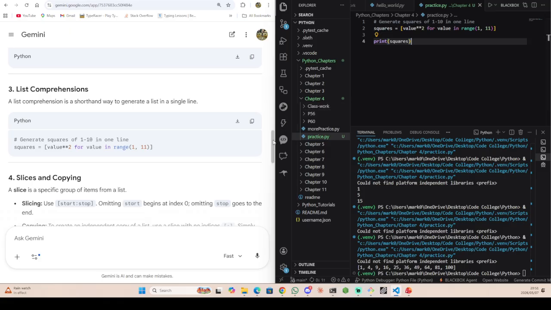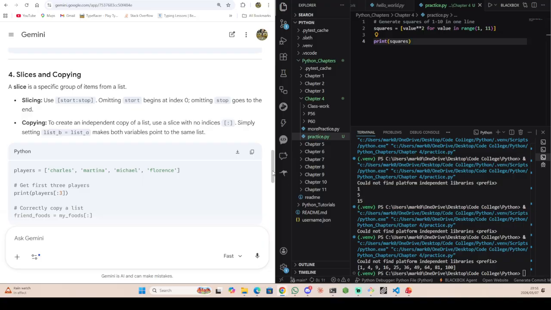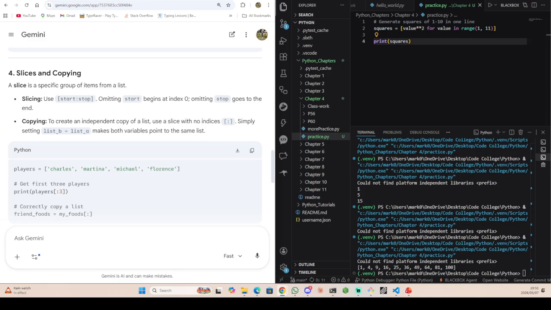It's also good. It keeps the code cute. Yeah. So we have slicing, slices and copying. A slice is a specific group of items from a list. Slicing uses start and stop. So when you're slicing, you can show where to start slicing and where to stop slicing. Omitting the start will automatically be 0, so you're going to start from the beginning, and omitting stop goes all the way to the end. So basically, if you put in something like this, you might end up having the whole list. But actually, you've copied the entire thing.